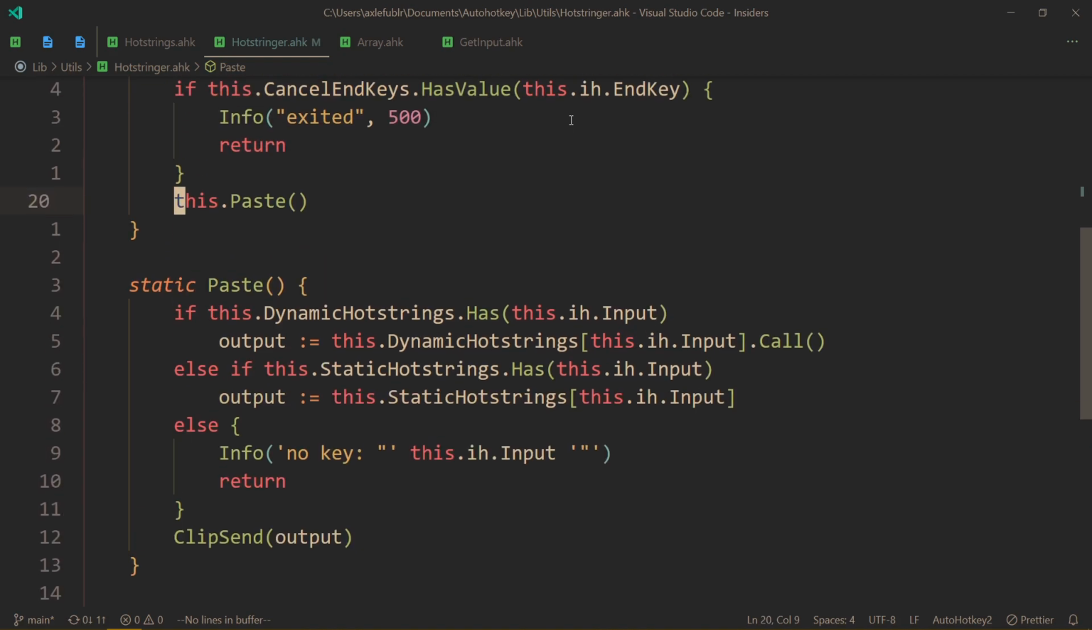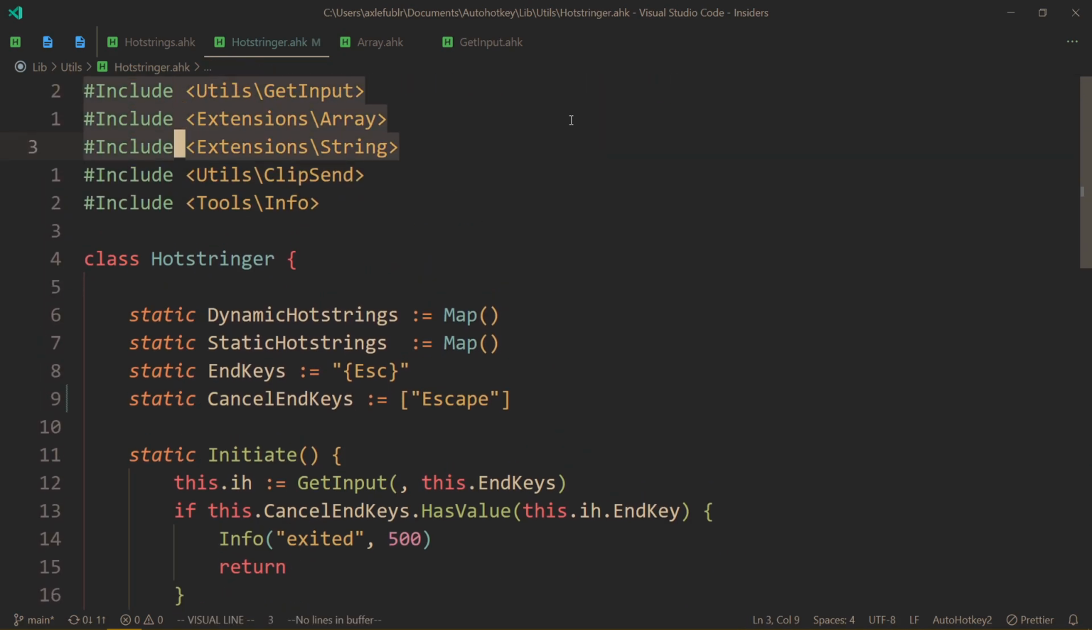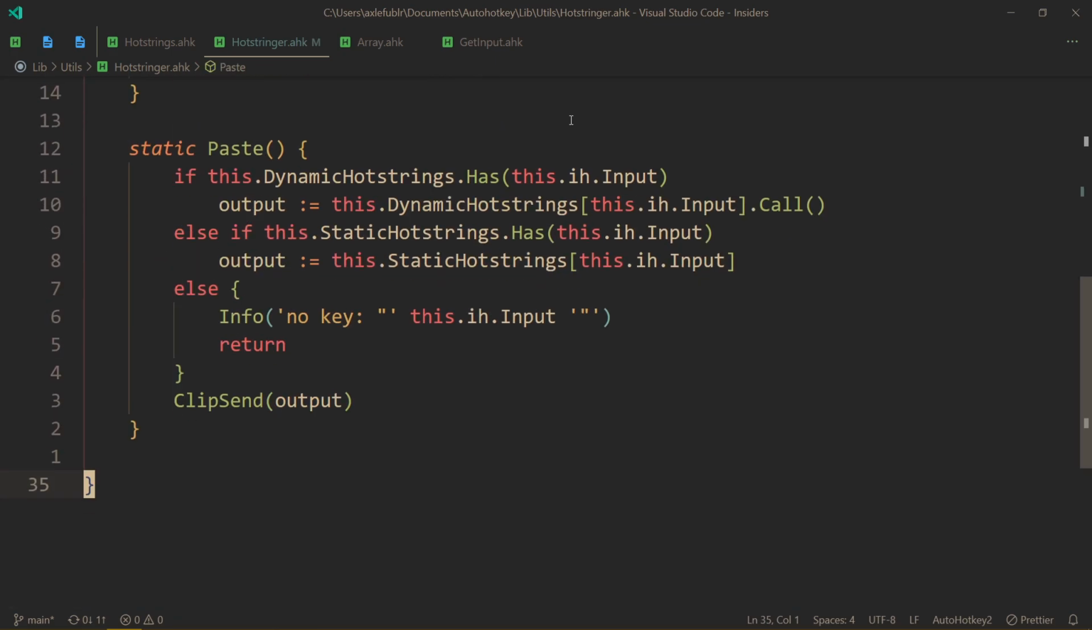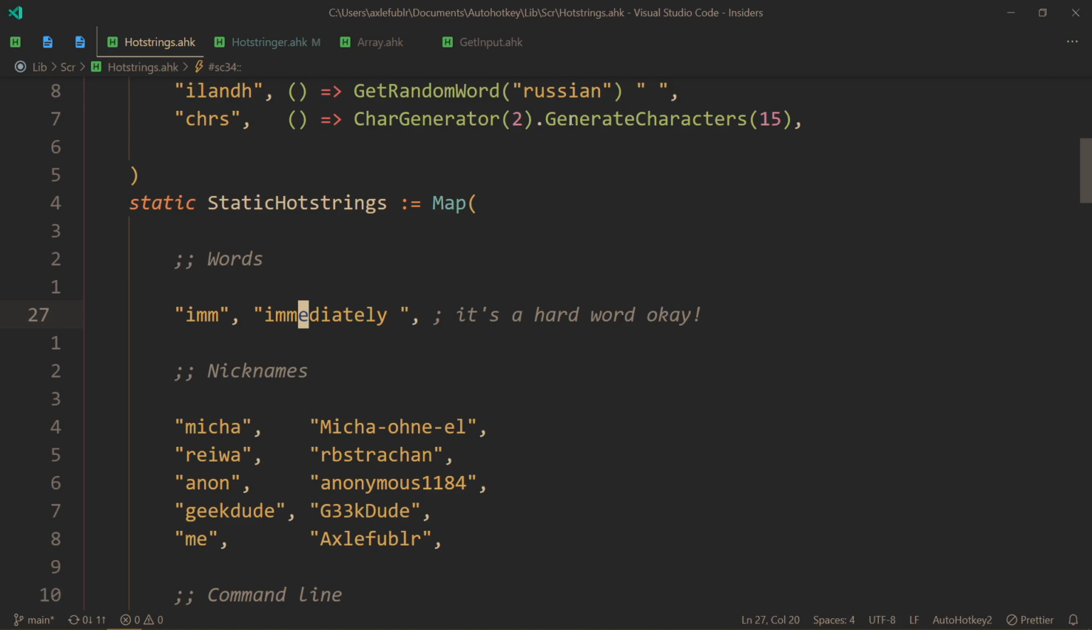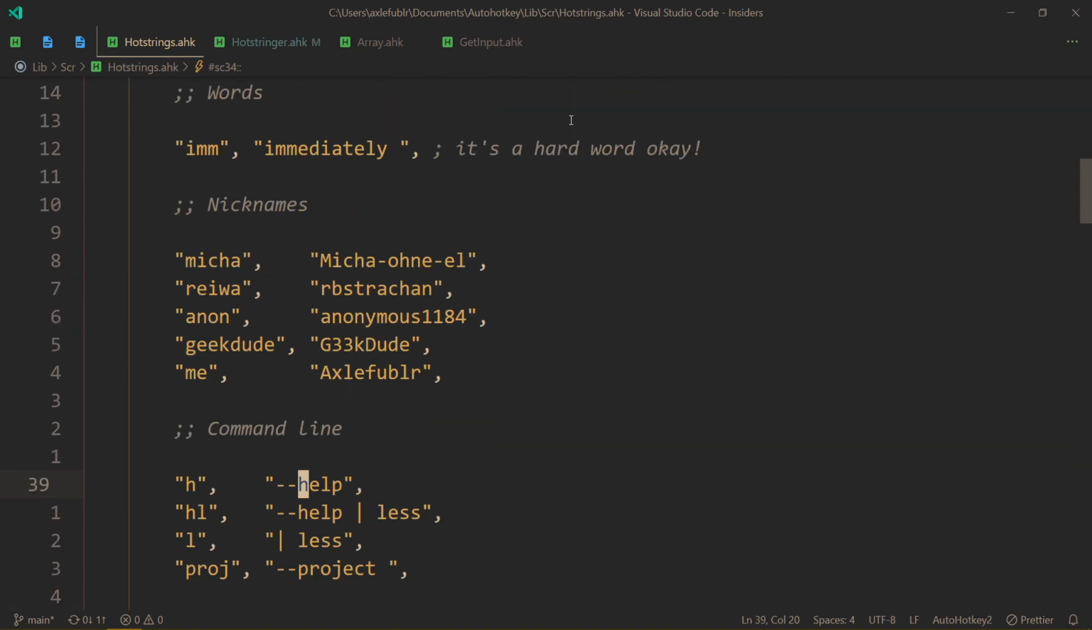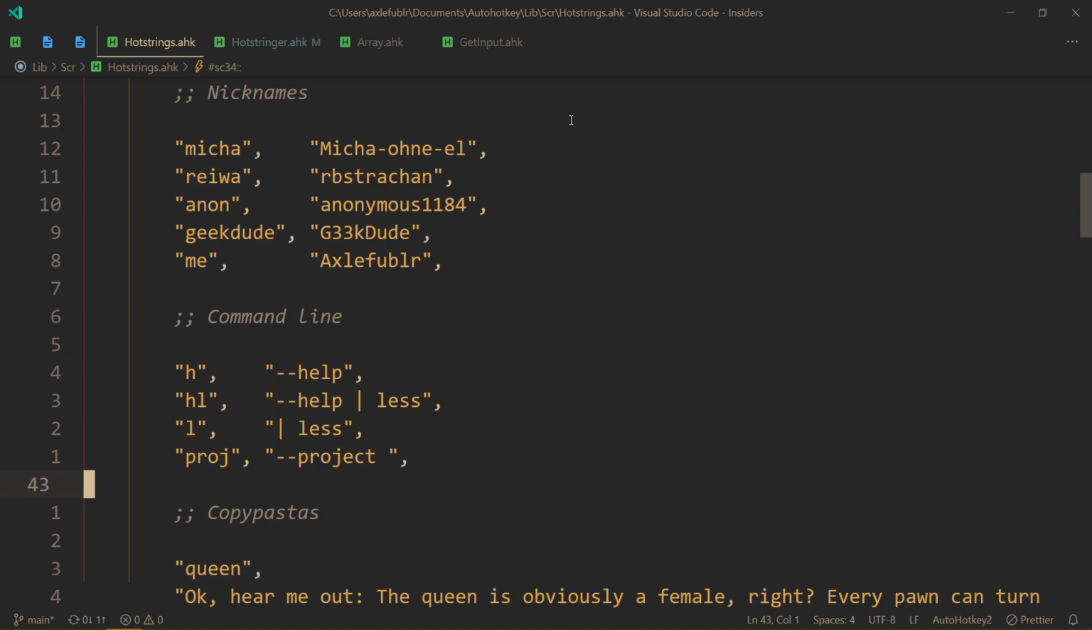Okay, so that's pretty much it for the Hotstringer. One important thing is for you to remember to include the dependencies, and you can have the same thing. Or you can just take this as an idea and implement it in a different way, which you find nicer for whatever reason. So now I hope I've given myself enough reason to actually use Hotstrings, because I've made them as good for myself as they can possibly be.